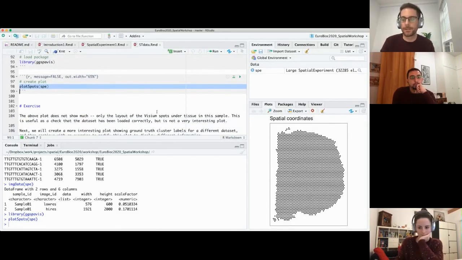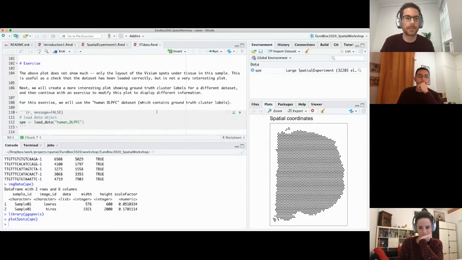Now, as you can see, that's not a hugely interesting plot. That's good for quality control. Just check that your data is actually loaded correctly. It's not completely messed up in some way.